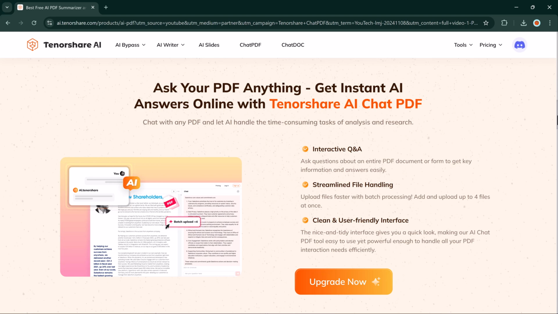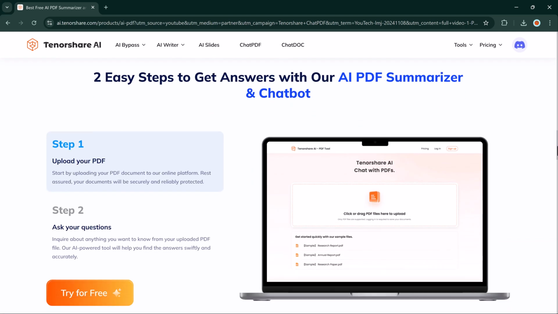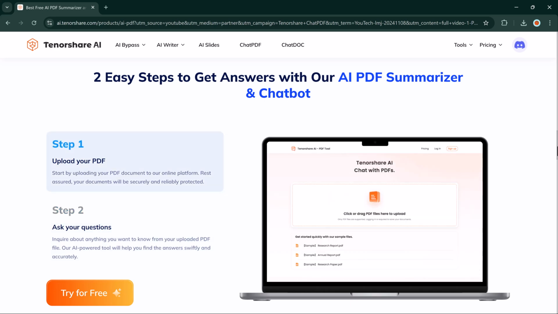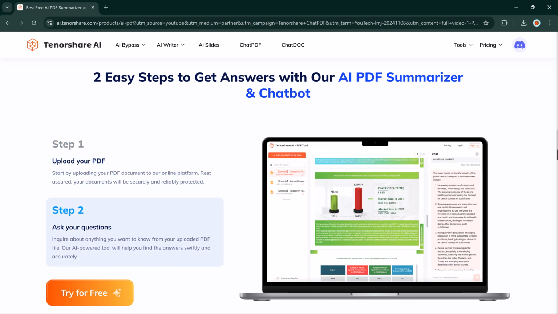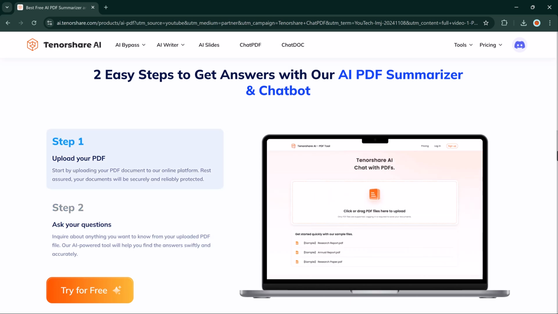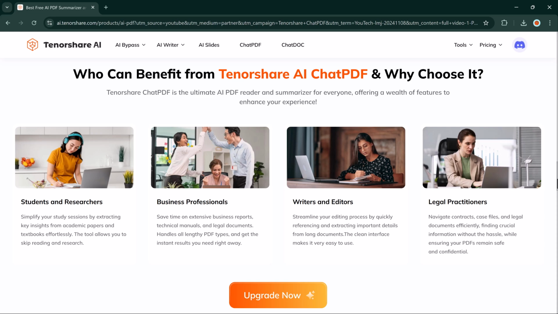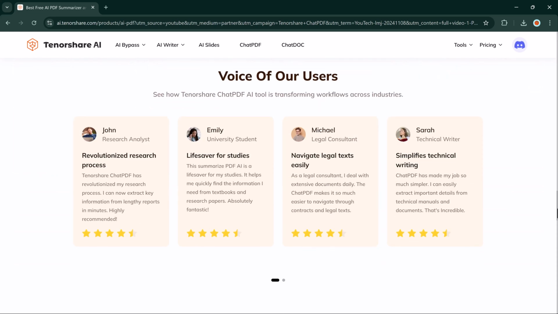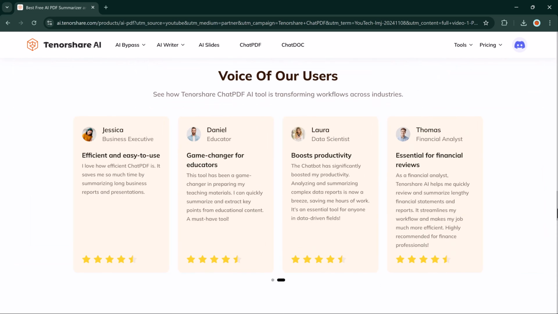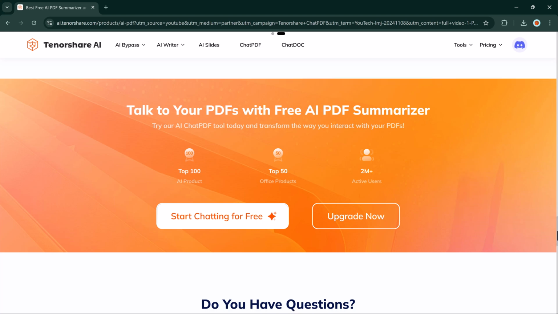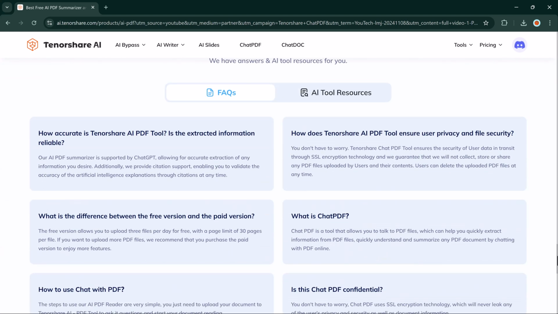So first, visit the Tenorshare website. The link is in the video description. On the homepage, click ChatPDF. This is a free tool that lets you chat with any PDF to quickly find important information. You can use it on all sorts of PDF files like essays, ebooks, manuals, research papers, and more. With the AI PDF summarizer, you can get helpful answers in seconds.